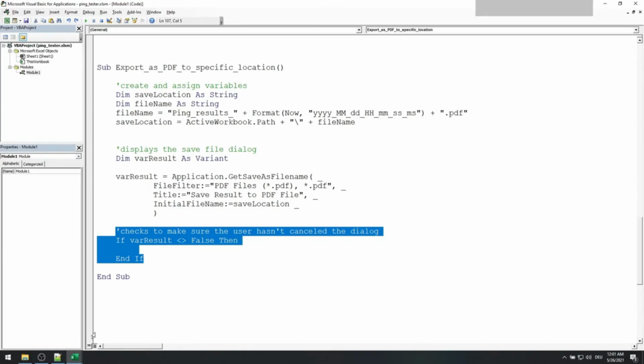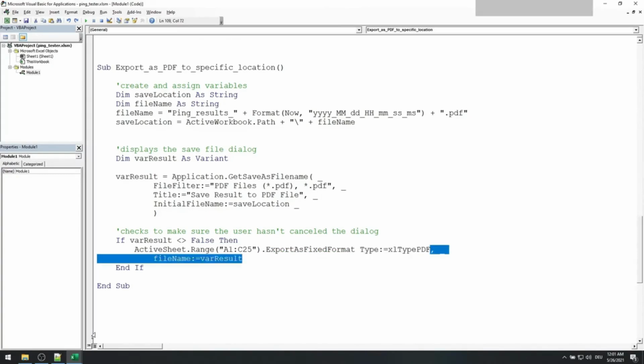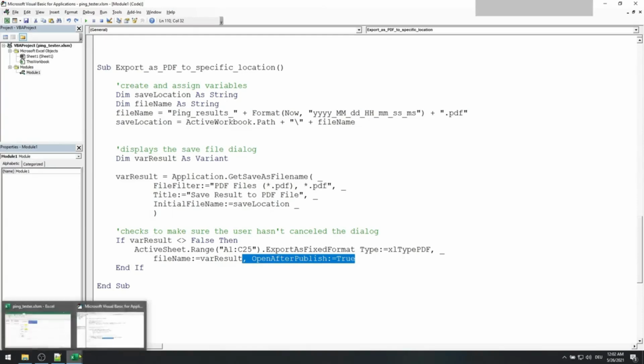So when this criteria is successful, we need to select the active sheet and the range which we want to print out. In our case, it's going to be the range A1 to C25, and the function is going to be ExportAsFixedFormat. We have to select the type xlTypePDF, and the file name is going to be the file name which the user entered. And in this case, we will set OpenAfterPublish to True so that the PDF will be opened immediately.